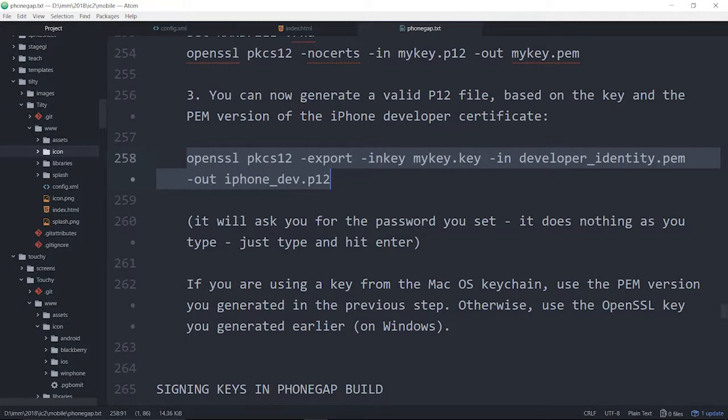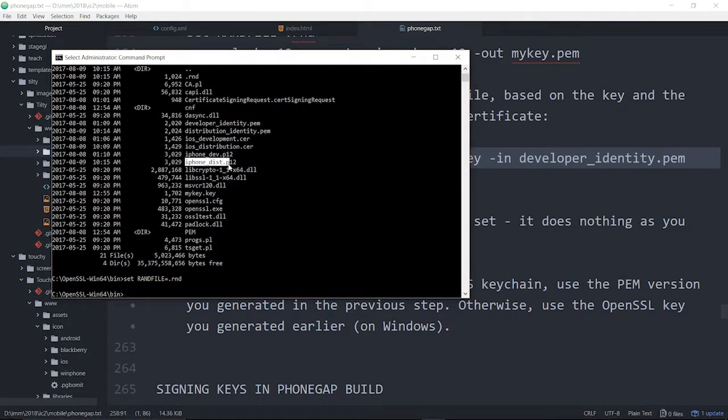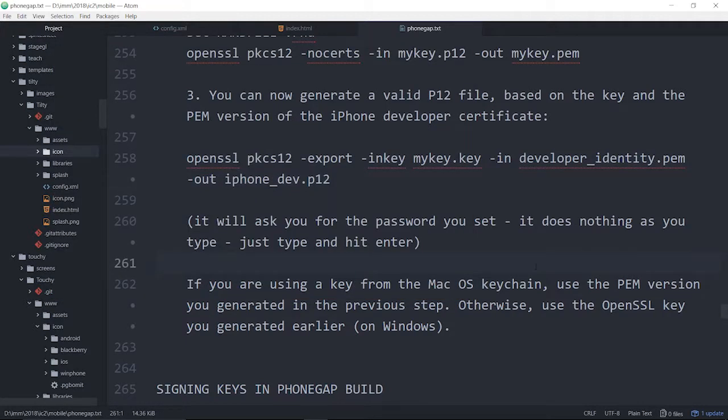So that will end up making you one of these files, an iPhone dev P12. So the last time you made your development identity PEM, from what you downloaded from Apple, your certificate, you then finally make a development iPhone dev P12. All right. Great.